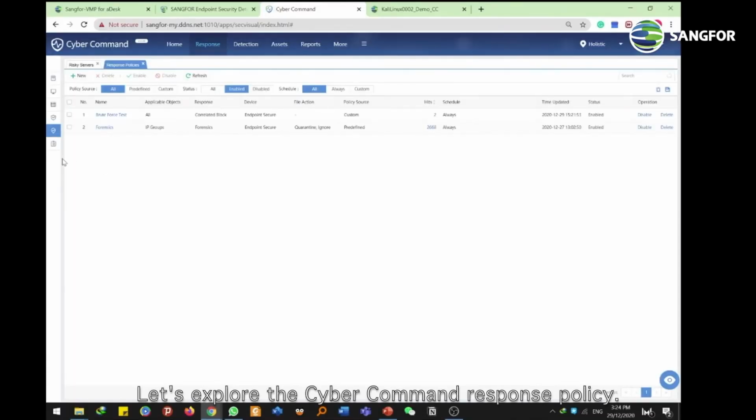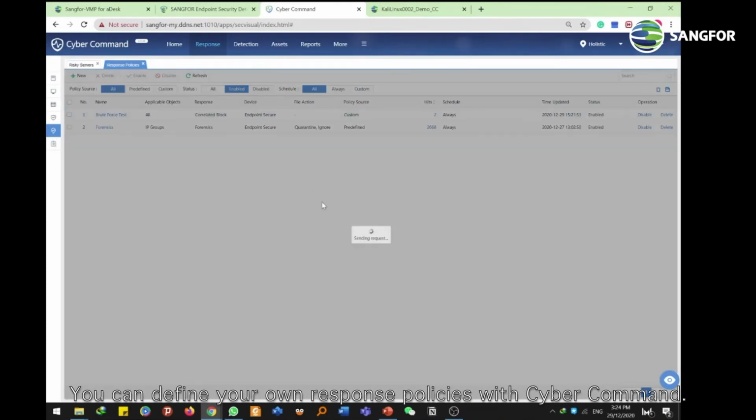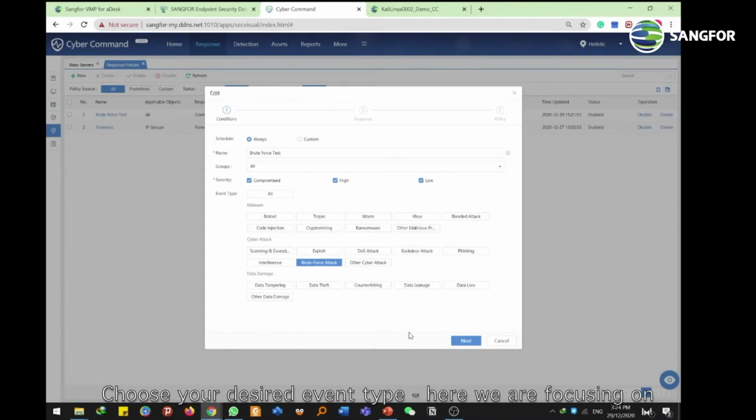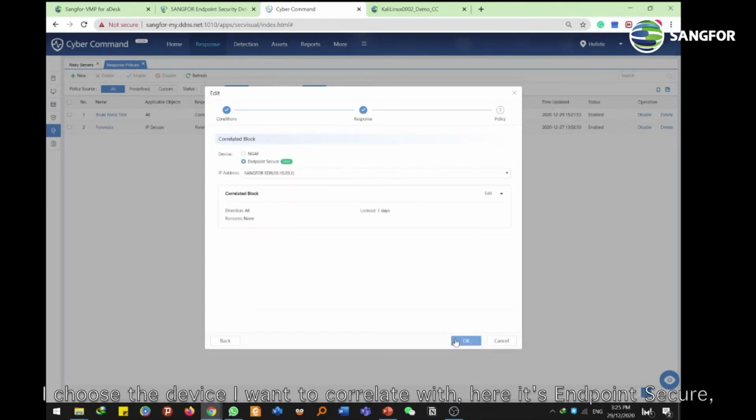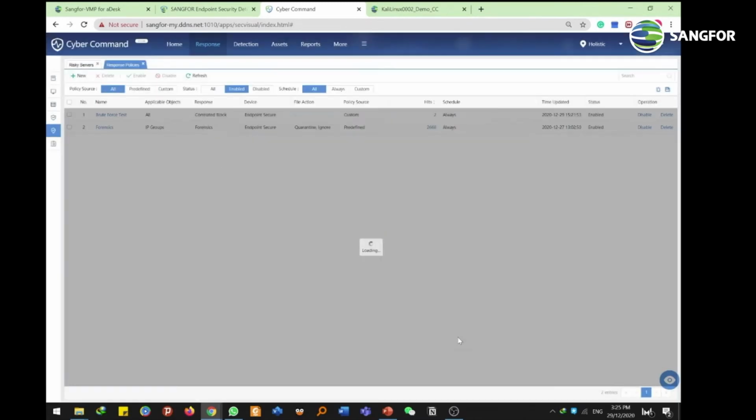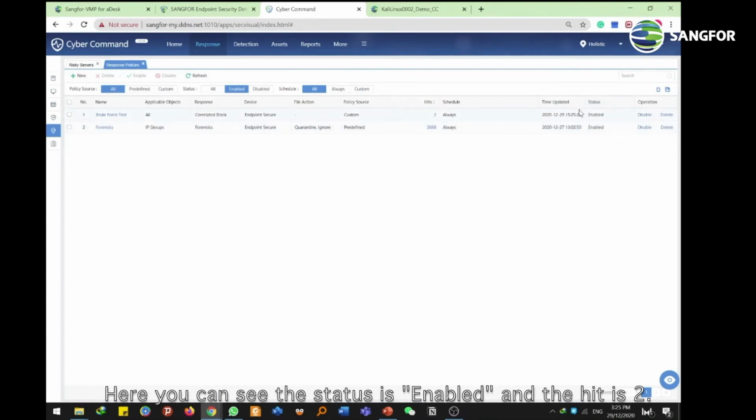Let's explore the Cyber Command response policy. You can define your own response policies with Cyber Command. Choose your desired event type. Here we're focusing on brute force attack, which means if there are any brute force attacks detected in Cyber Command, you can instruct your other appliances like NGAF and Endpoint Secure to respond accordingly. Here we click Next to get a correlated block to achieve total isolation from the attacker. When Cyber Command detects an attack, I choose the device I want to correlate with. Here it's Endpoint Secure, and the direction is All, which includes inbound and outbound traffic. Here you can see the status is enabled and the hit is 2.